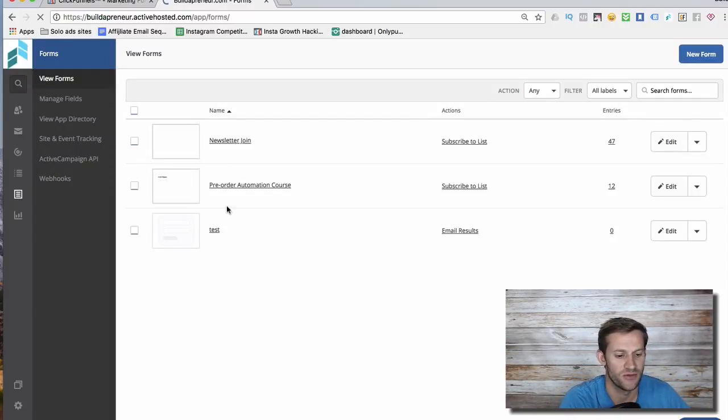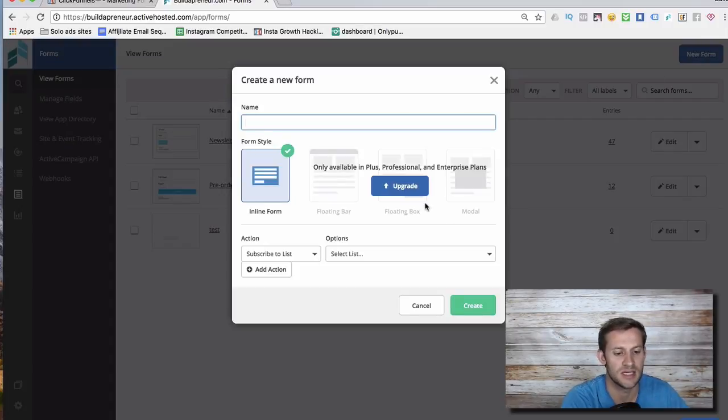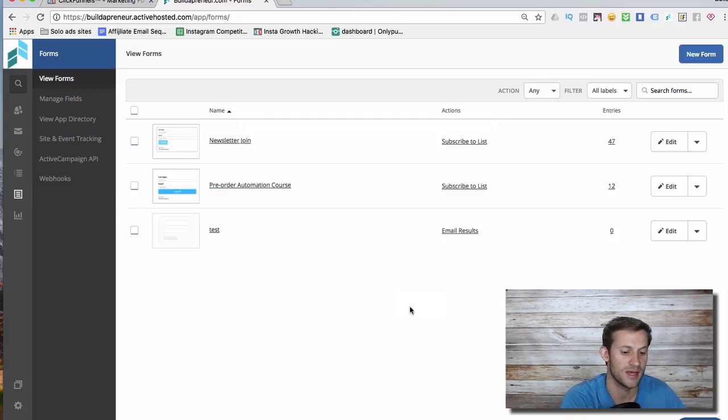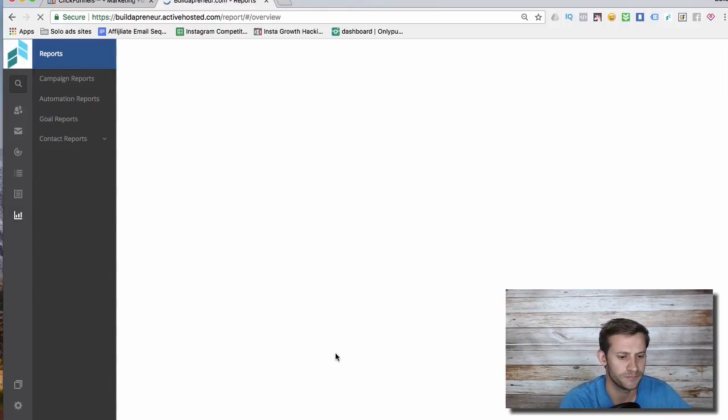You can see I've got a few forms here. I usually use ClickFunnels forms, so I don't really spend a ton of time. But you can easily design a beautiful form. I'm on the lower plan, so I can't use their beautiful templates or floating bars and things like that, but you could do that. And the last thing I'm going to look at is reports, and then pricing.